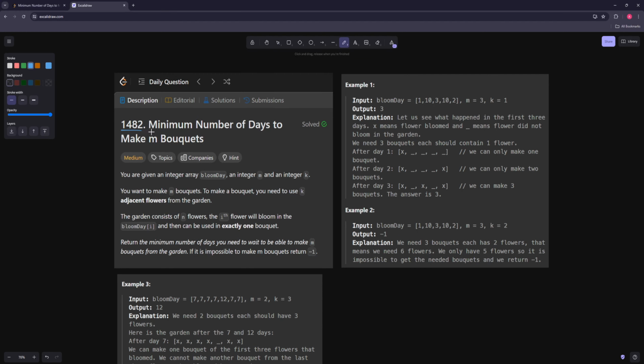In this video we're going to be working on minimum number of days to make M bouquets. And in this one you're given an integer array bloomDay and integers M and K. The description's kind of annoying, so I'll try to explain it. Basically, the array bloomDay is the day that each flower blooms. So all of these are flowers and these are the days that they bloom. So this blooms on day 7, and so on.